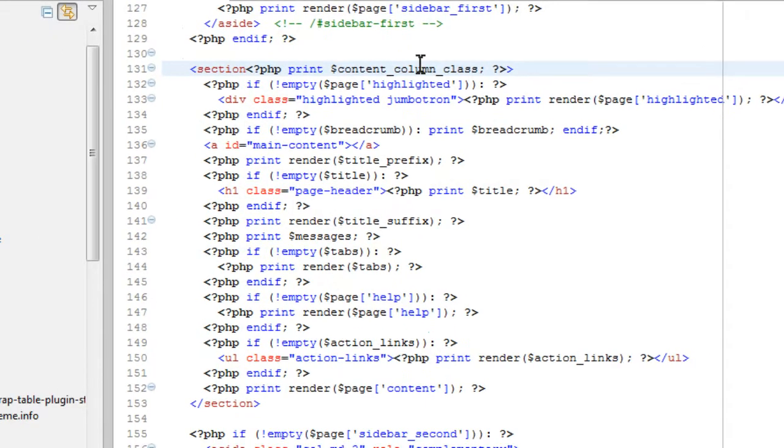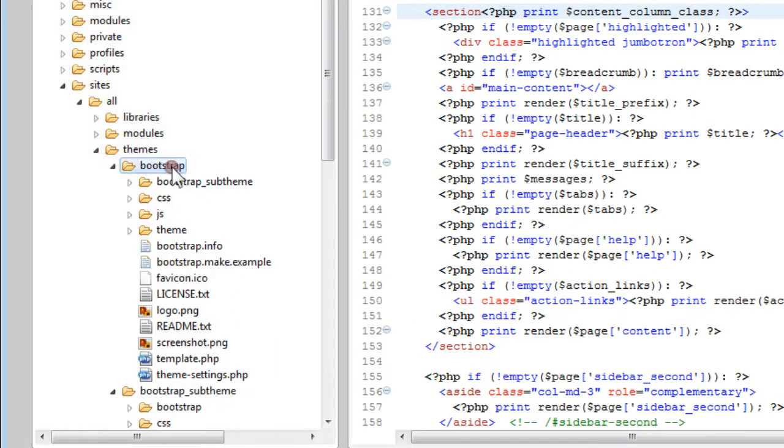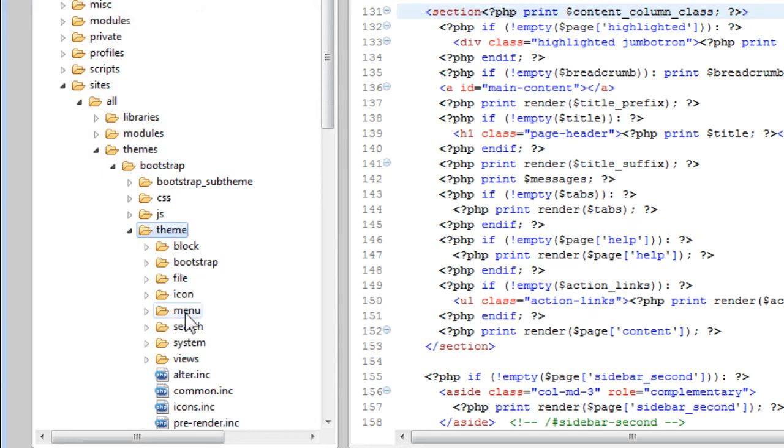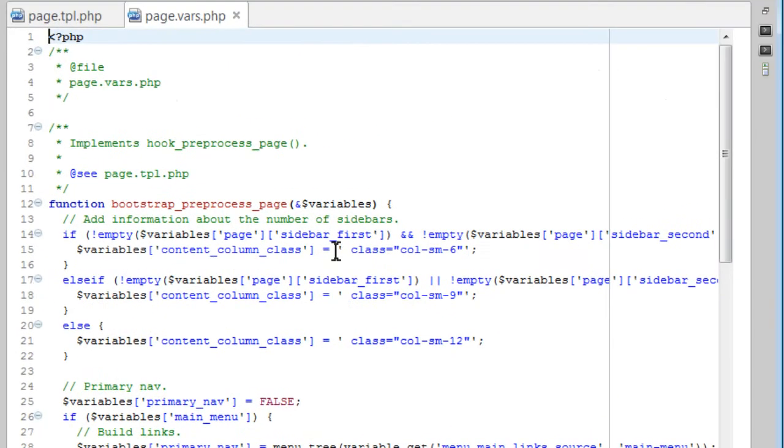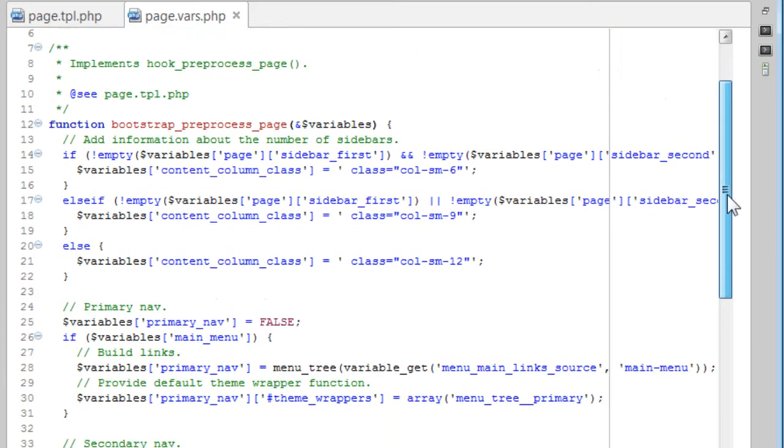Alright? Let's open the Bootstrap base theme. Theme, system folder. Here you can find many functions and variables you can override. Okay, if you remember, we came here earlier to copy the page template file. That is page.tpl.php, right? Now, let's open this page.vars.php this time. This page contains the variables for the page template.